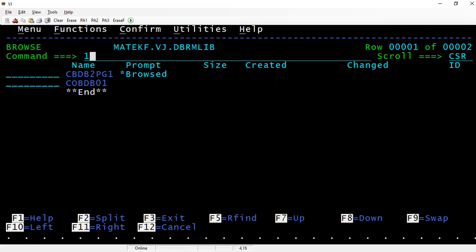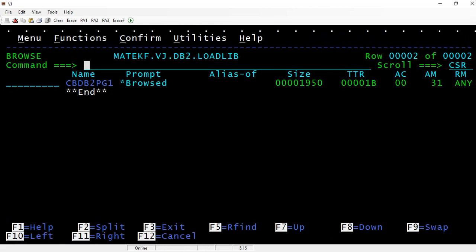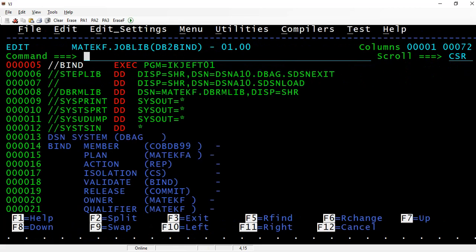Where is that? Let's go here. Yeah, okay, now we need to bind these two things by making a proper plan. So we are telling the DSN system DBAG; the system can be different. For dev it may be different, for production it may be different, for release it may be different. It gets changed. And now while binding, what we need to know?